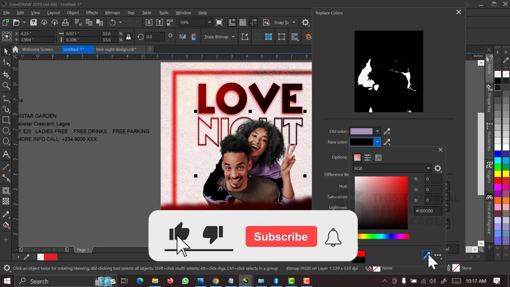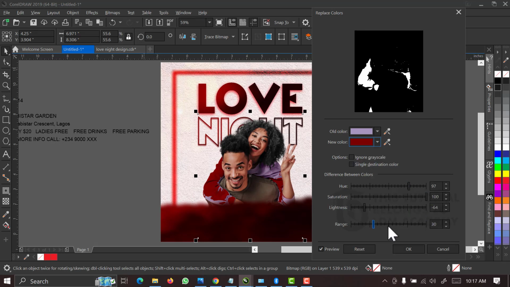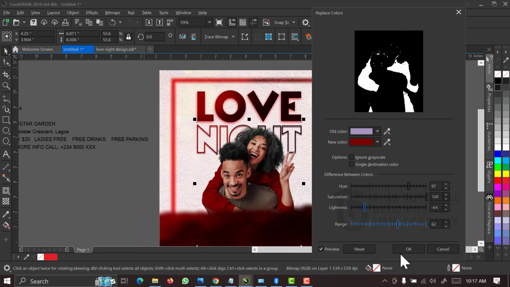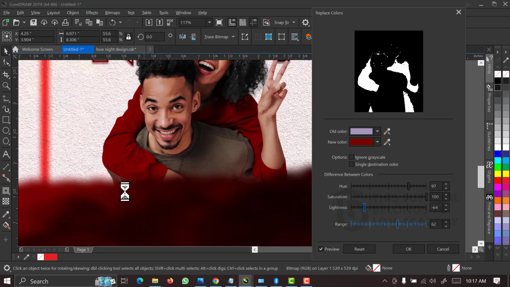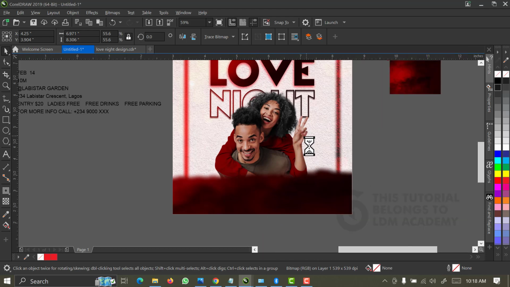So we want to use red. So click on red. Alright, so that the picture will be able to blend with what we have. But let's see if we can use something that's kind of red here. Red. Alright. Then what do we do? So we work on the range. So keep increasing the range. Alright, so you can see we are okay. Like this. I'll change the color. Okay, make sure you check it out and see if it really blends, and click on OK. Alright, so I think it's okay like this.